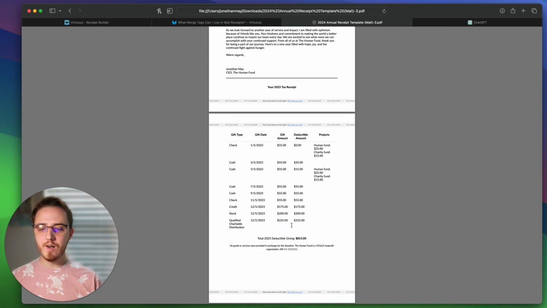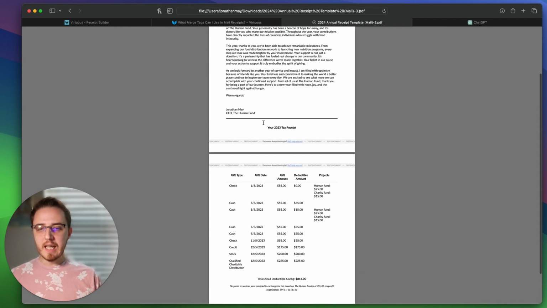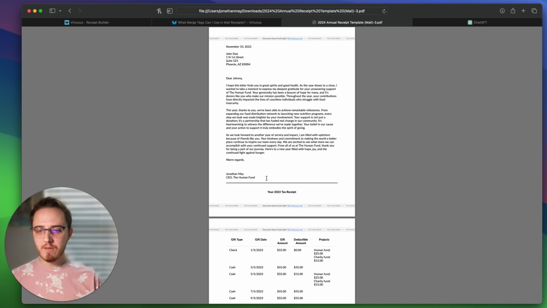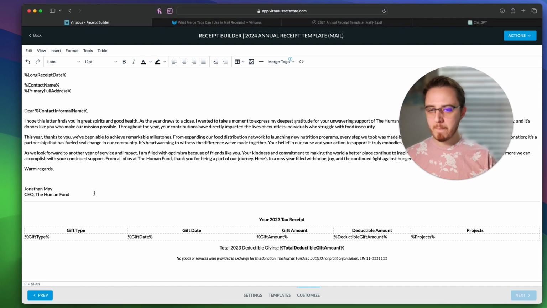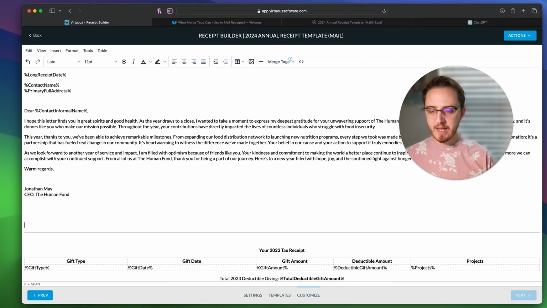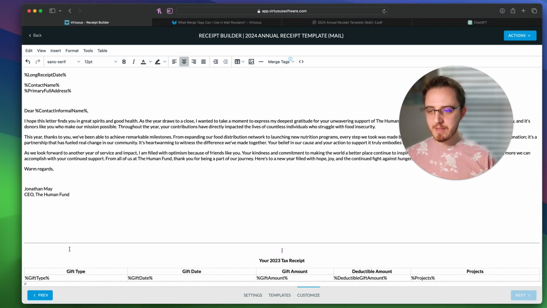And that's looking a whole lot better. Again, we still have some funny spacing things, so maybe you want to force this down so that the tax receipt portion starts on page 2. So we can come back to our builder, move my picture out of the way, add some line breaks here to make sure that that happens on page 2.